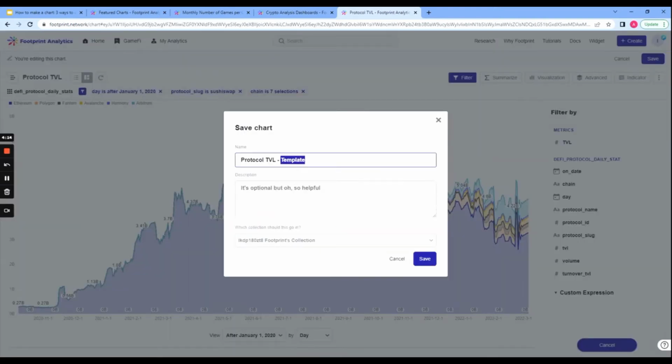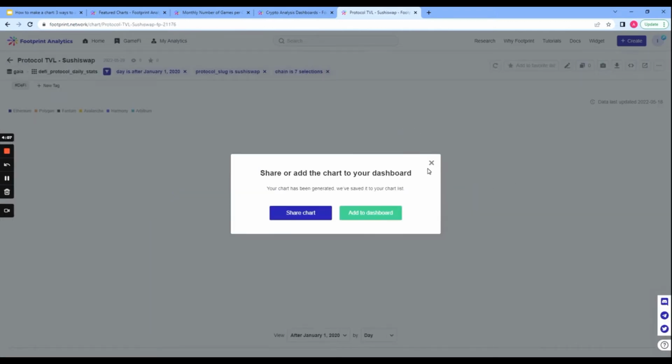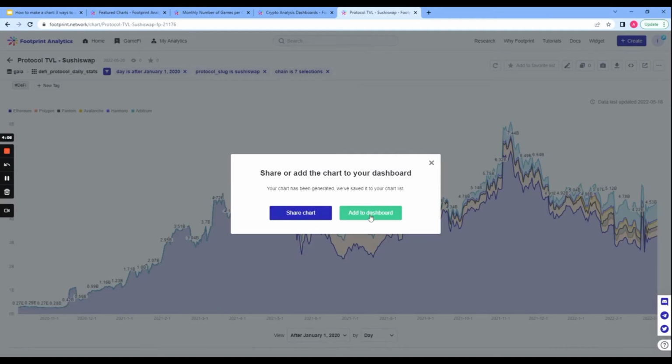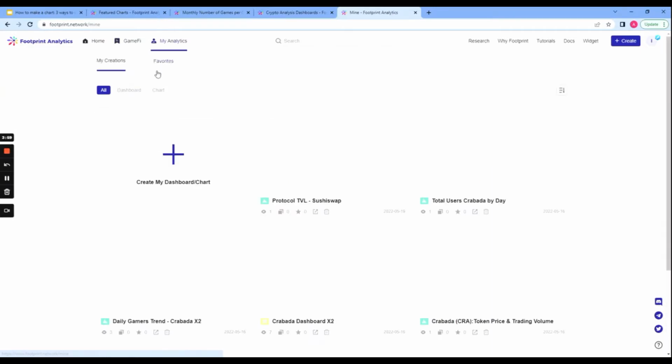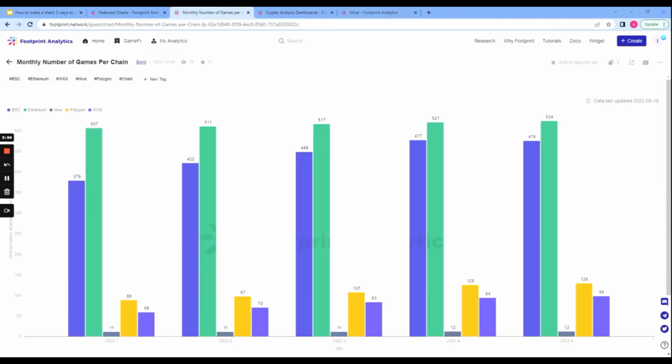Protocol TVL for sushi swap. Hit click save. And we will just go like this. I don't need to share it. Don't need to add it to a dashboard. We're just creating a chart. And there it is. Now it'll be under My Analytics Protocol TVL Sushi Swap.